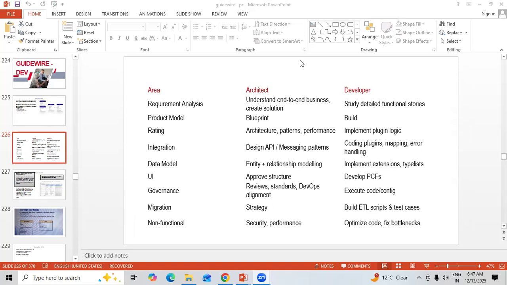So these are the two fundamental differences. These are the differences you see from the fundamental understanding of the role of an architect as well as a developer in the Guidewire environment.